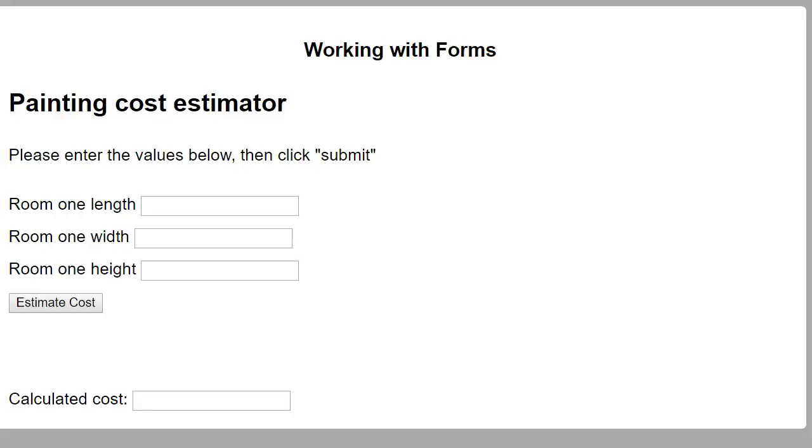In this exercise, we're going to create a form that takes in information from the user into form fields and performs calculations with the information that's gathered. So we're doing a painting cost estimator.